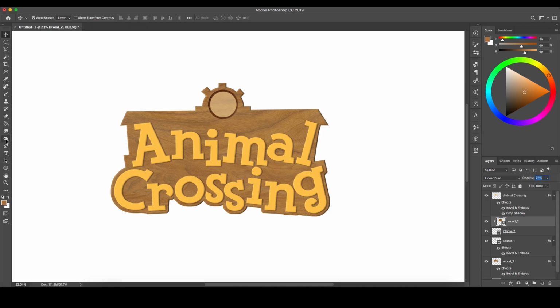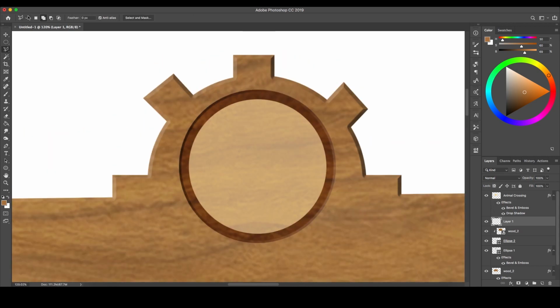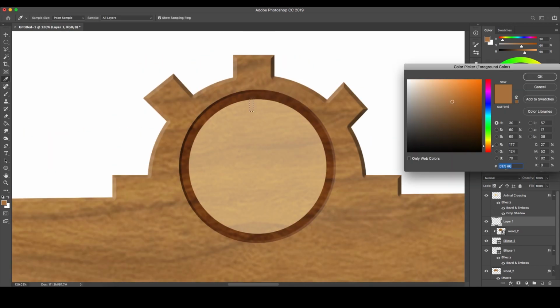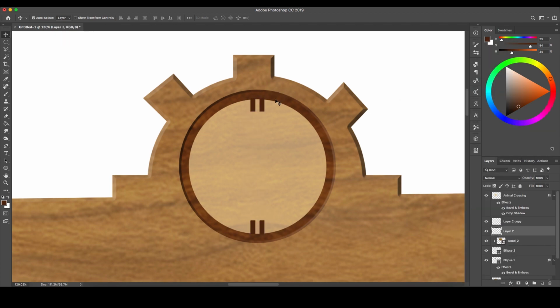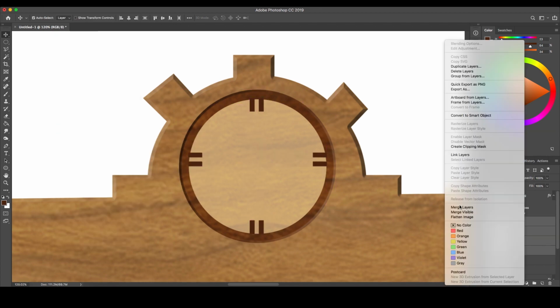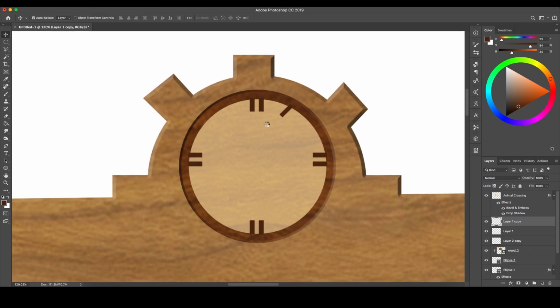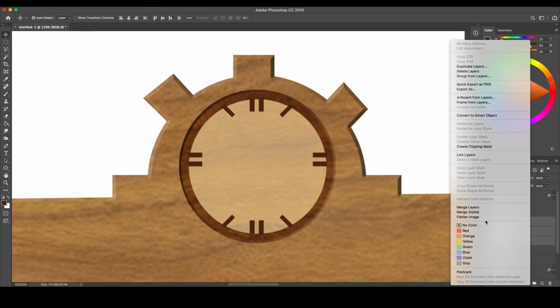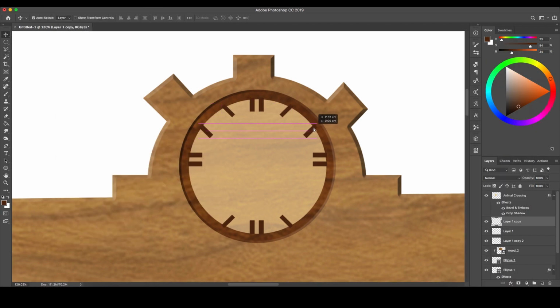To create the numbers in the clock, use the polygonal lasso tool and create small rectangles and fill them in with the color 562A0E. After that is complete, use the brush tool with the color 562A0E to create the hands of the clock.